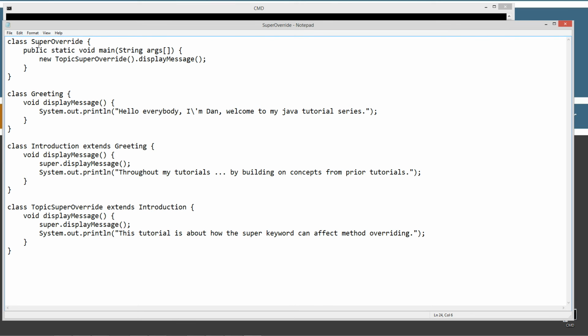Okay, now we're actually ready to go into the SuperOverride class, and specifically the main method entry point, which just has a single statement that we're executing here. So I'm using the new operator to create a new instance of the TopicSuperOverride class and invoke the TopicSuperOverride default constructor, right? And there isn't one printed here, but as you know from my previous tutorials, there's one implicitly put in there by the Java compiler.